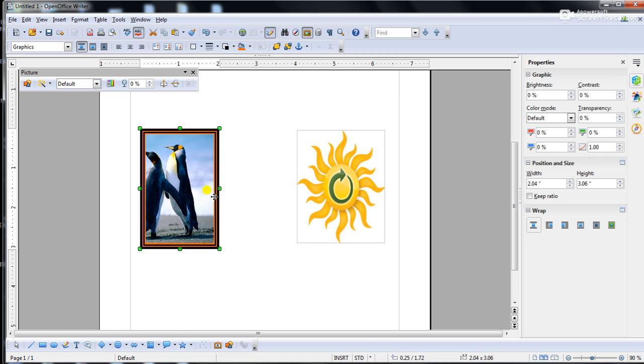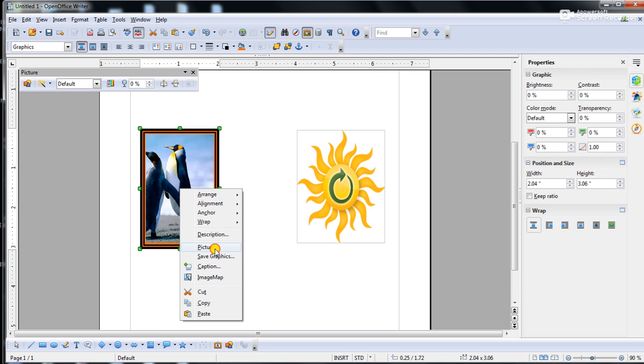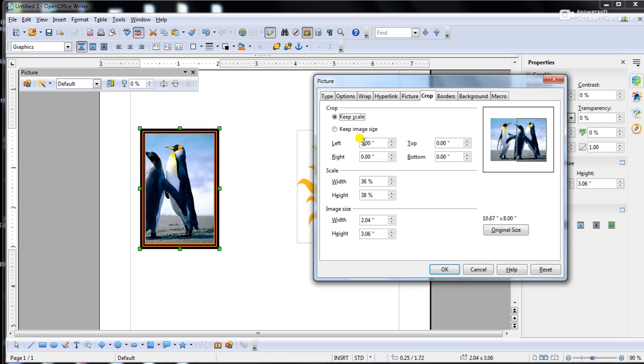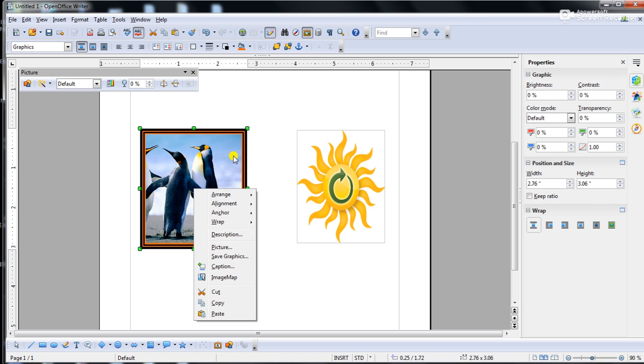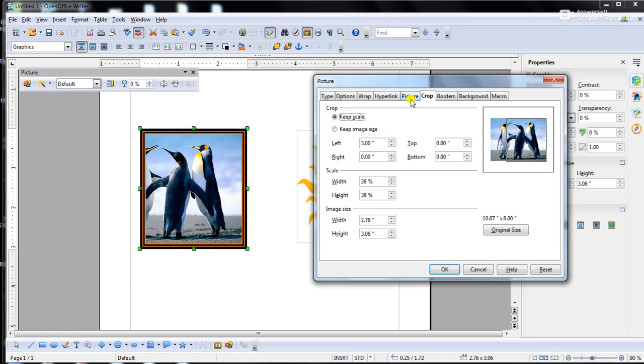So again I'm right clicking on this picture, and it is 5. Now if I enter 3, it means the picture will get cropped, right? So I'm clicking on OK. As you can see, only 3 inches of the picture have been reduced from the whole size, right? Now again I'm clicking on the picture and crop.